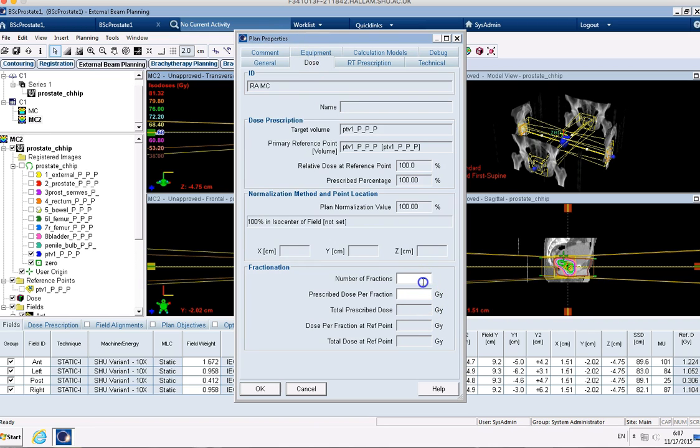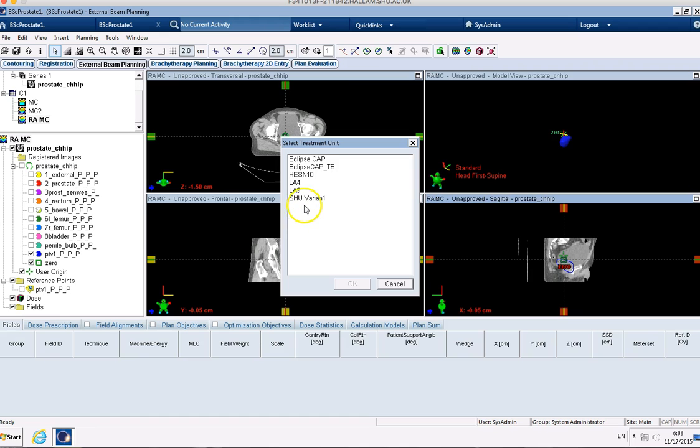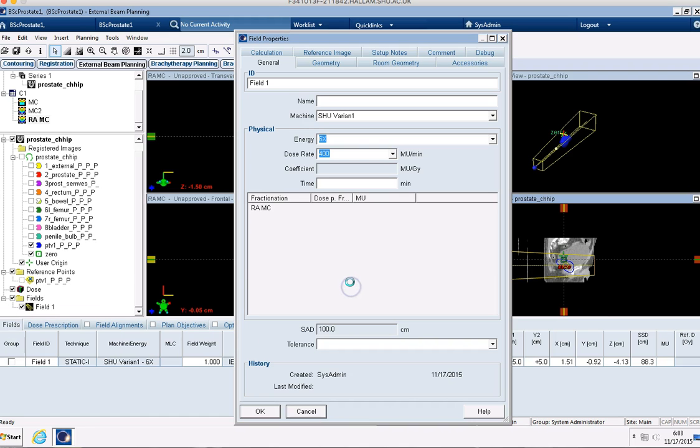This time we'll put the dose in where we should at the beginning, so 37 fractions at 2.054. Then we're going to click OK. We're using Shoe variant 1. OK. Now this time we need to set the beam up as a RapidArc beam.